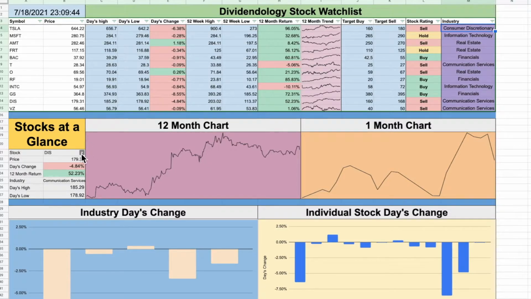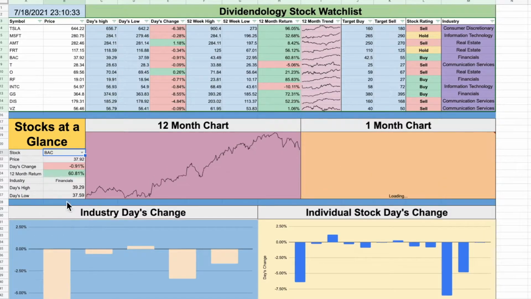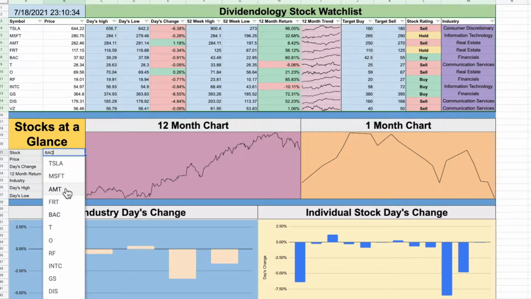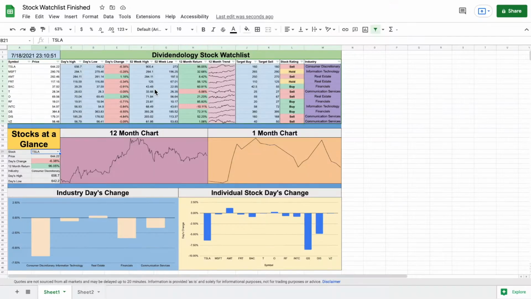If I click right here, you're going to see I have a list of all of my stocks listed in my watch list above. So let's say I want to look at Bank of America. We're going to select this ticker right here, and we have our price, our days change, 12-month return, the industry, and the days high and days low listed here. And then we have our 12-month chart and our 1-month chart. And this is all based off of the stock that we select right here. So we have some great metrics to show you how the stock's been performing recently as well as over the past year. So this is an extremely useful and effective stock watch list.